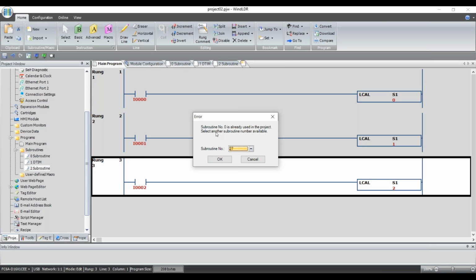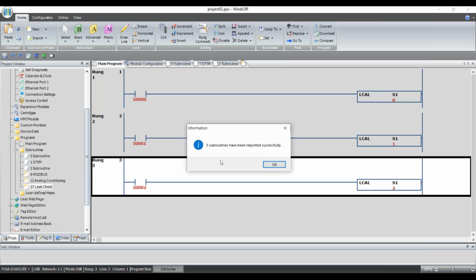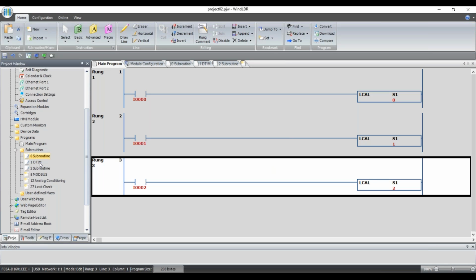Okay. So in this case, I would be importing subroutine number 0 from that other program as subroutine number 27 into this one. Likewise, subroutine number 1 from that other program, maybe that's imported as subroutine number 12, for example, into this program. Now the last subroutine, the Modbus, we didn't have subroutine number 8, so that came along just as it was, right? Now I've got all those different subroutines here in my program.